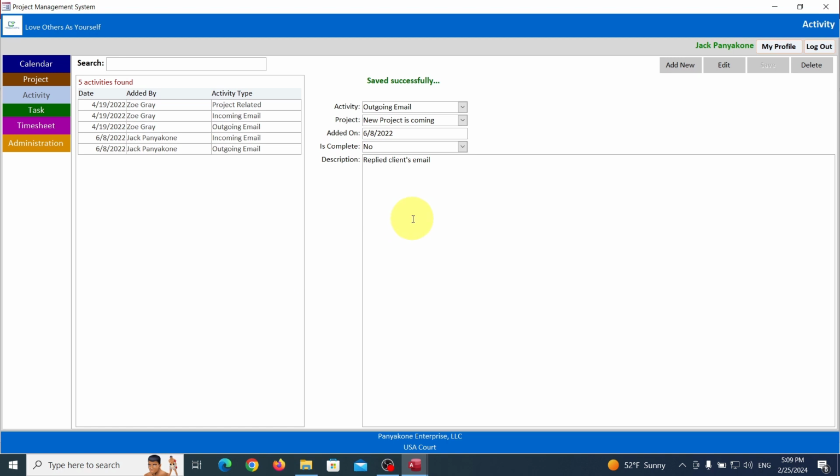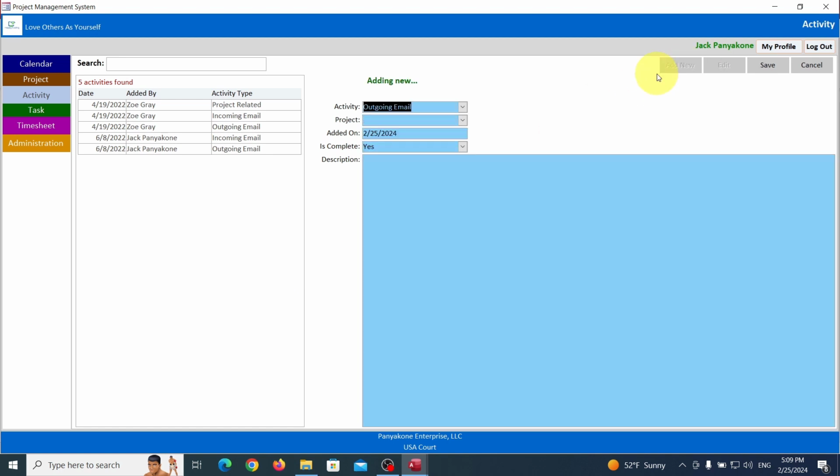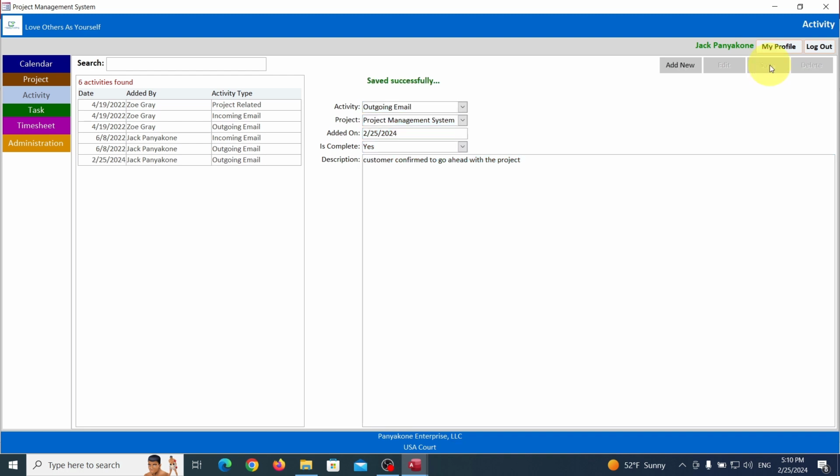I'm going to see if the add works. Well, it should work. If one works, all should work, all right? So I'm going to add activity. I'm going to email, select the project. Customer. Confirm. Confirm to go ahead with the project. Actually, you know what? This is add new. Yeah, that's fine. So I'm going to save this guy. Look at that. It added there.